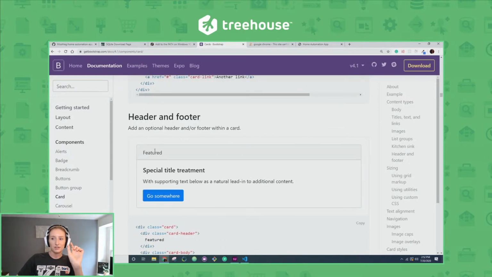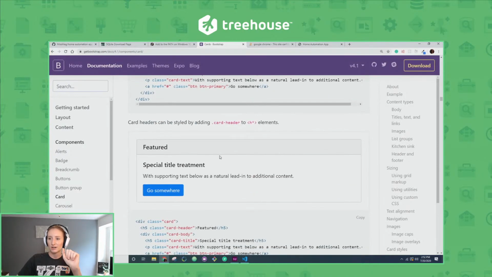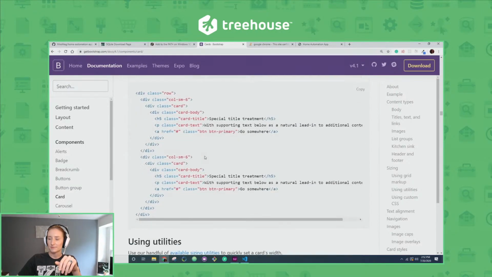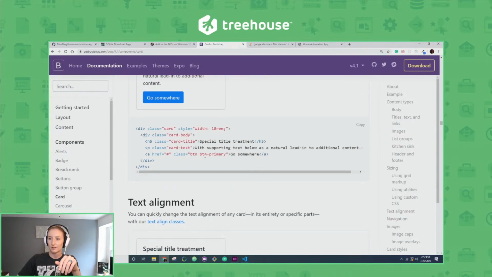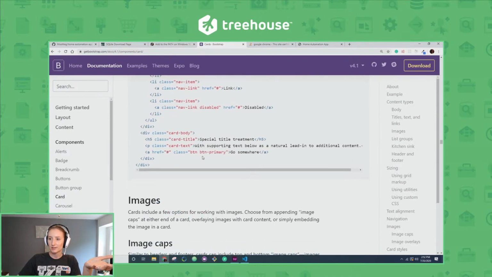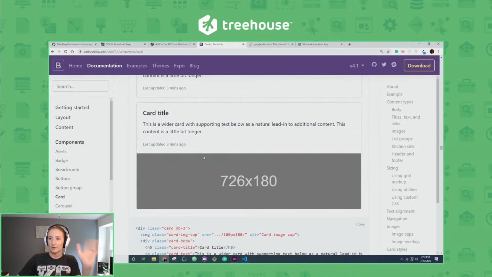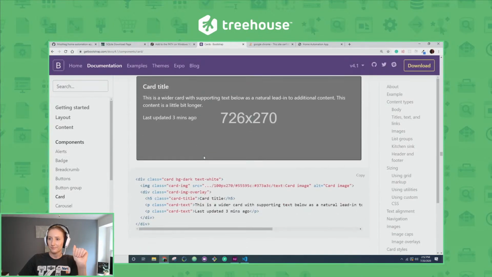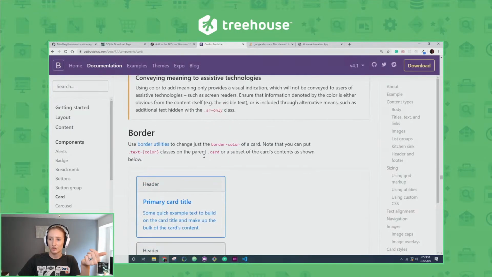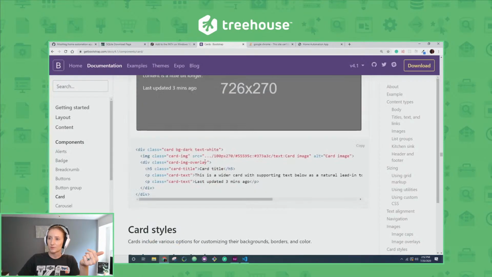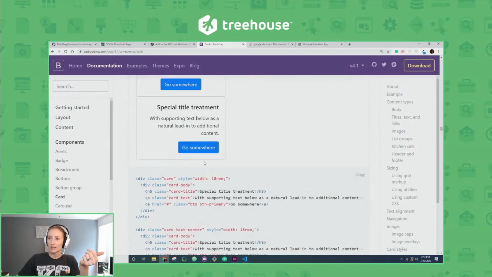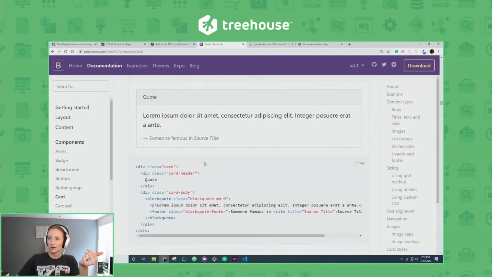There's one where it's kind of got this little header and some information. Use it for quotes. Centered. Got some sizing. Got your text alignment. You can add navigation to it. And image. So you can have image on top, image on bottom. And then you can change the color to match what you need it to match. So what we're going to do, let me scroll back up, is we're going to use a traditional card.